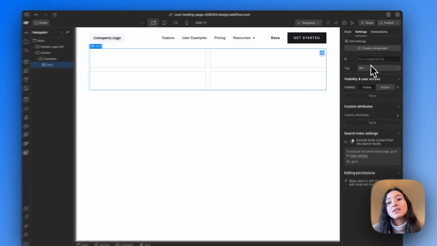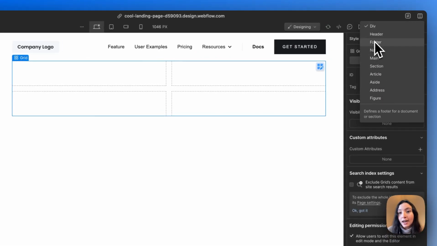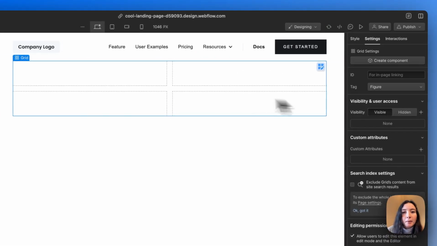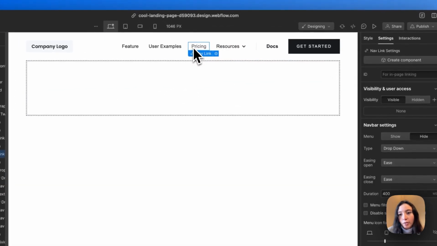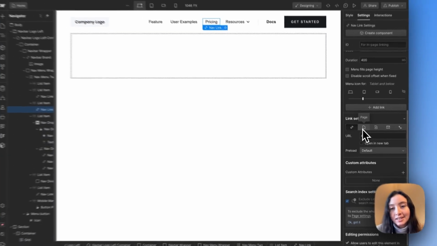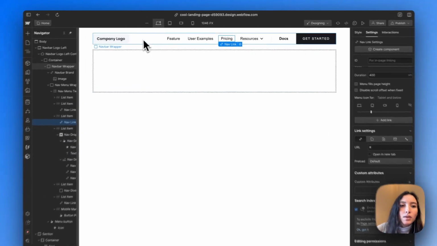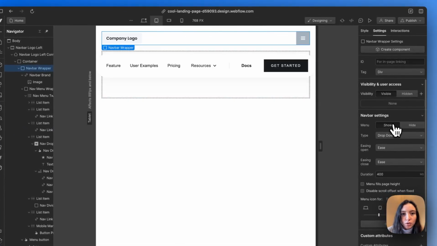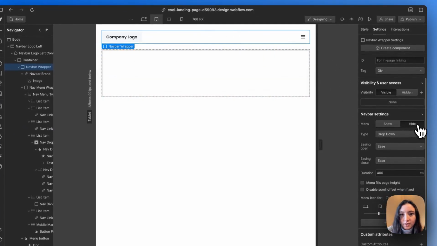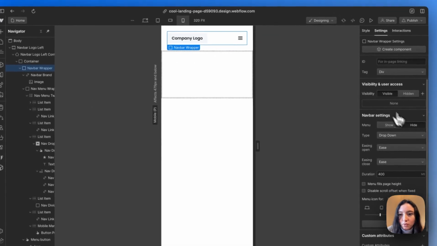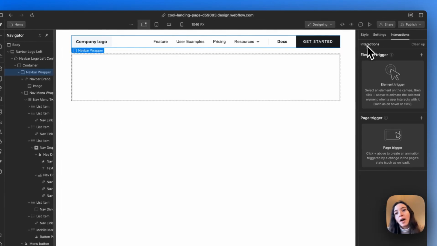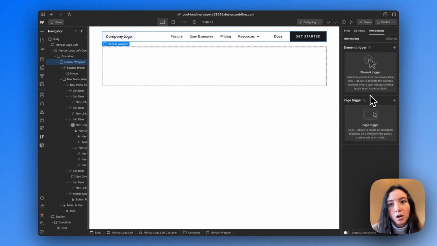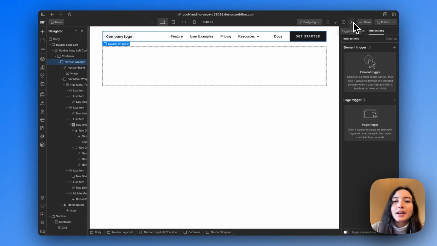So with any of these, you can set the ID, the tag, so if it's a header, footer, section. But with things like our toggle, we can either show or hide it here. With our nav link, this is where we'll set our link settings as well. And with our global nav, we can also show what it looks like on different breakpoints too. So that's where we'll go for those settings. Up here is also where we'll add in new interactions for our project.